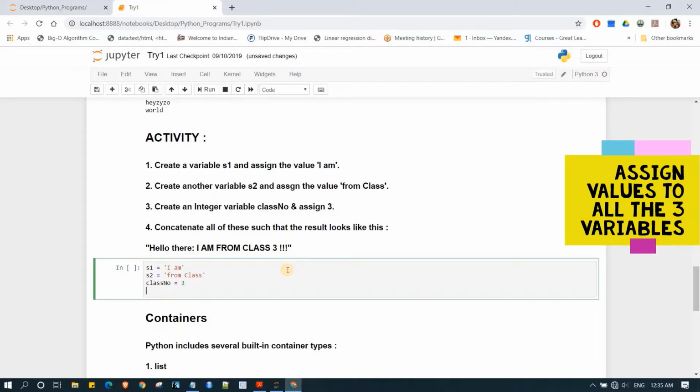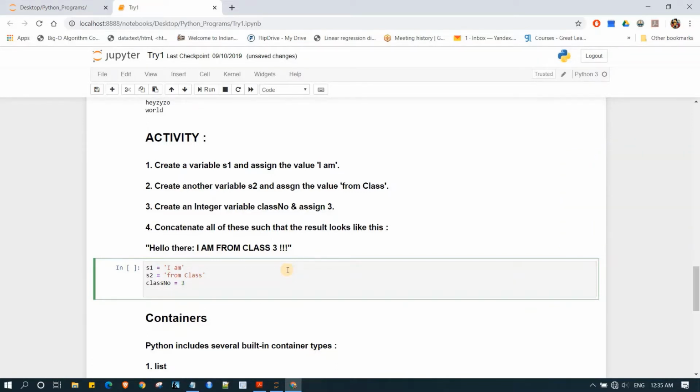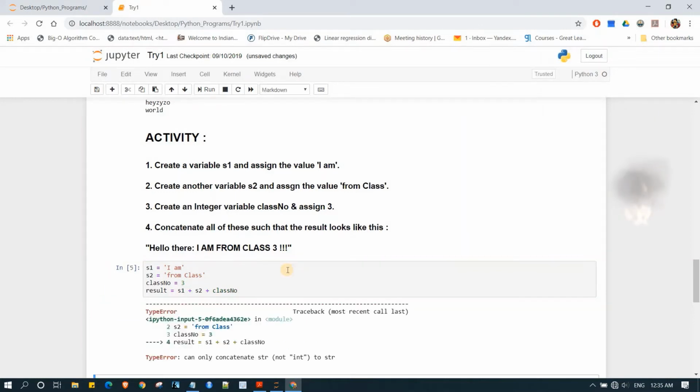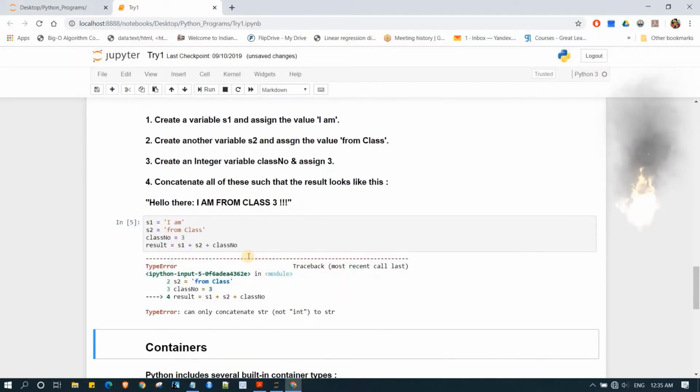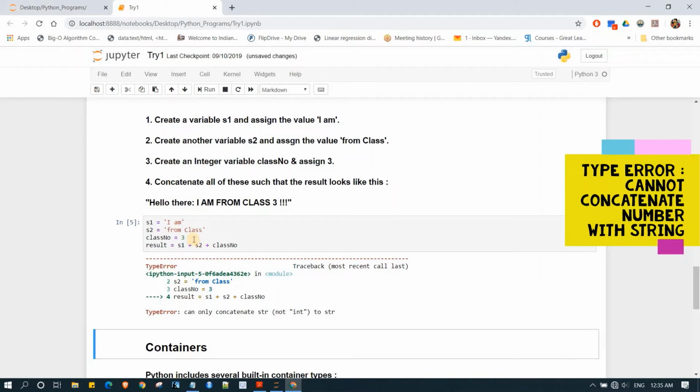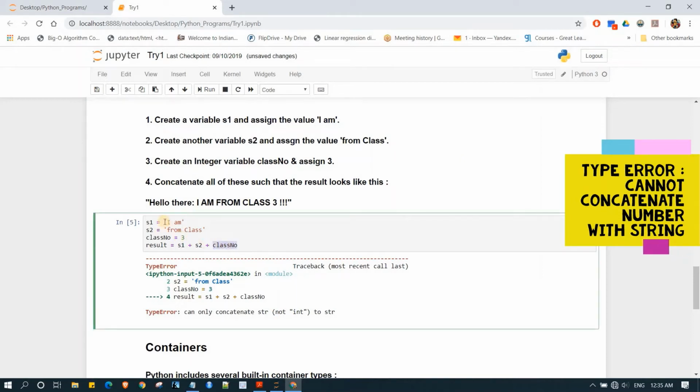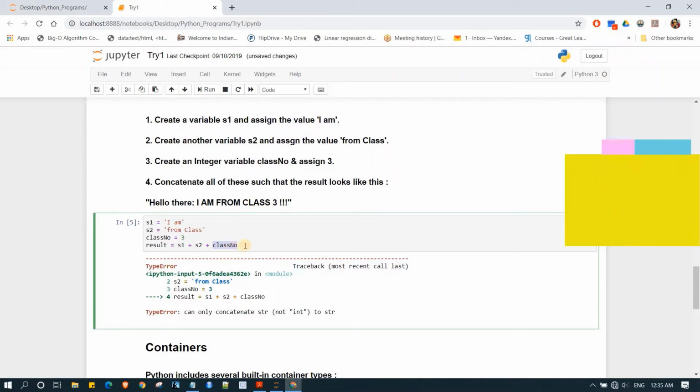Okay, so the variables are done and now we have to concatenate all of them. So let's say I create another variable called result where I concatenate all these values, and if there's an error, it says I can only concatenate strings. So we cannot concatenate class number with a string, because class number is a number, and s1 and s2 are all strings, so we cannot concatenate in this fashion.